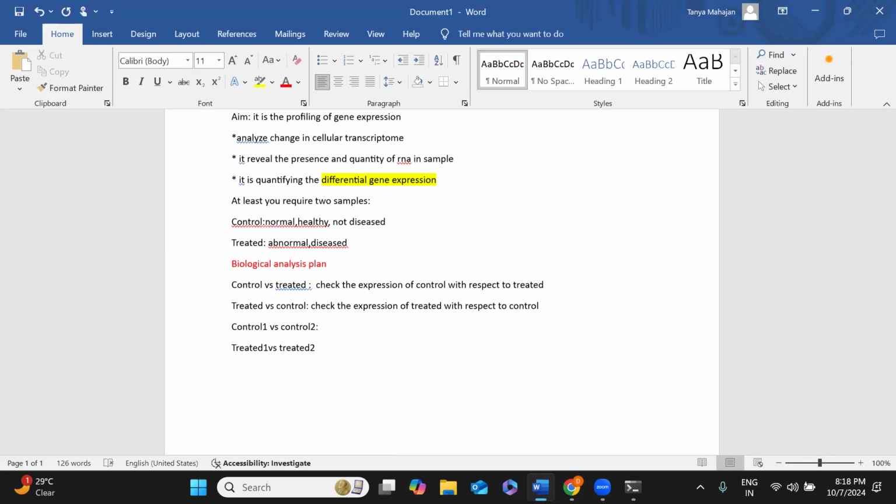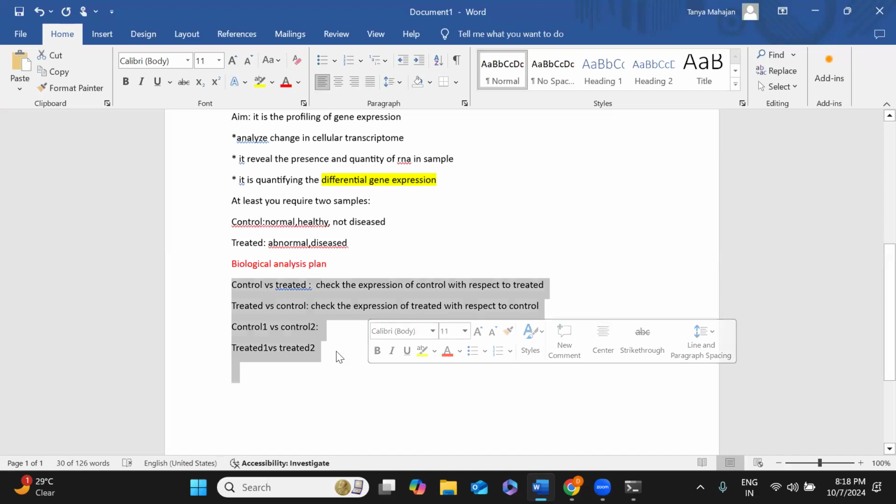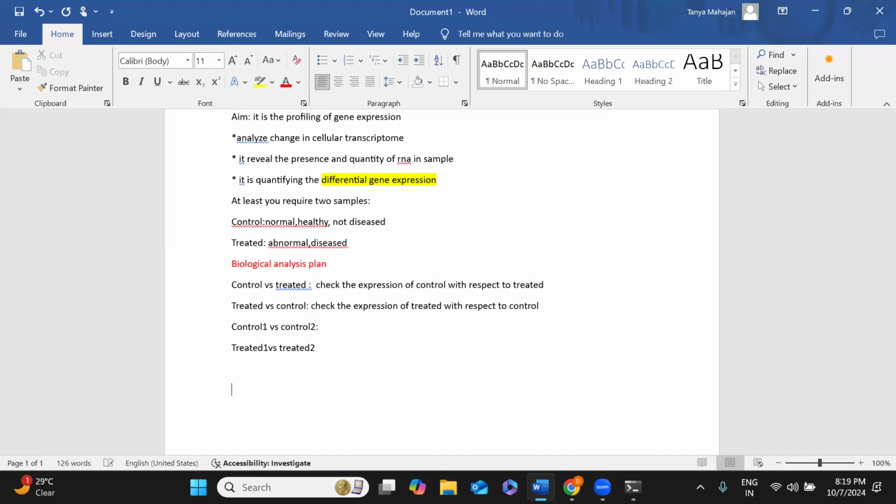Whereas in control 1 versus control 2, that means if you want to compare the brain cell of yours and mine in the same condition, at that time we take control 1 versus control 2. Whereas in T1 versus T2, if I'm providing any drug treatment and you want to check the two treated samples, that can also be done with treated 1 versus treated 2. But it's up to you which plan you choose for this reference based analysis. It is totally on you.